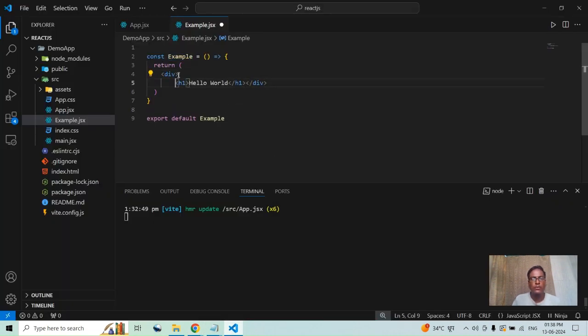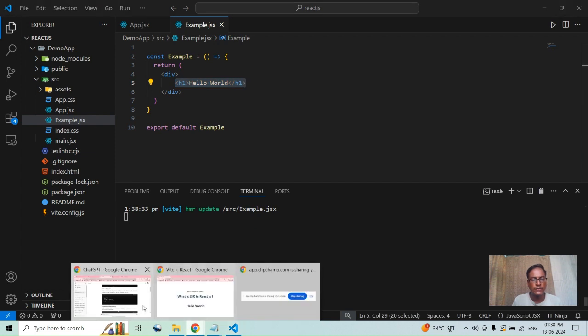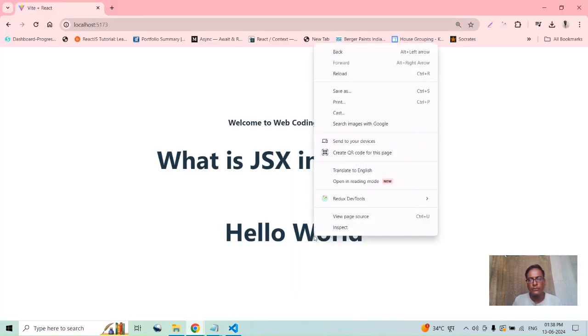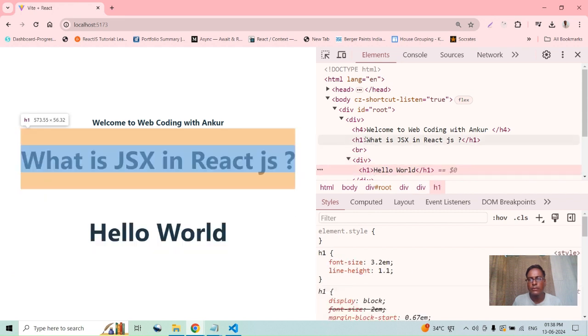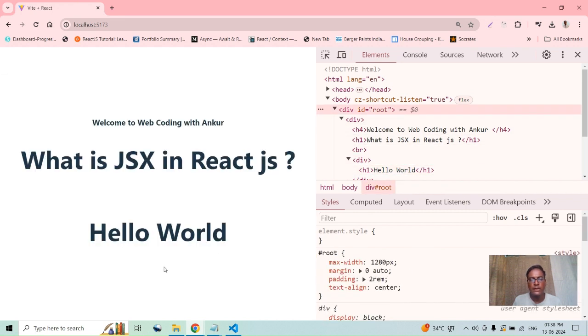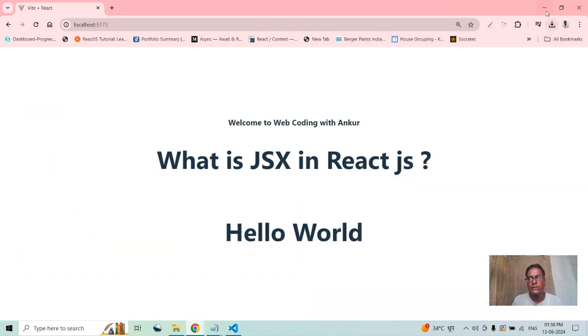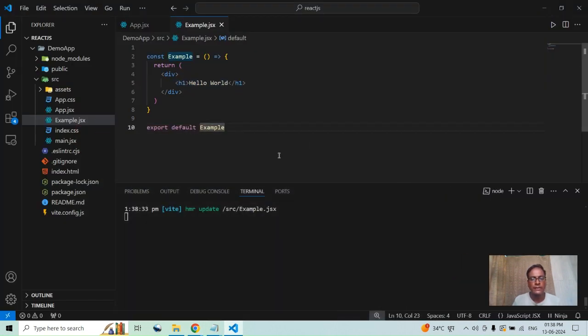Here you can see we already have a div element with an h1 tag. This is how you can create an element. This is the syntax of a JSX element, which can later be converted to a React element and loaded inside React.createElement. Once you inspect this element, you can see that this div with hello world will be loaded inside the div root element. This is how the JSX element is created in a React.js application.